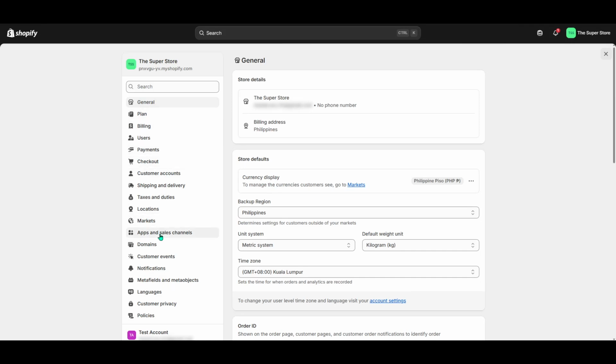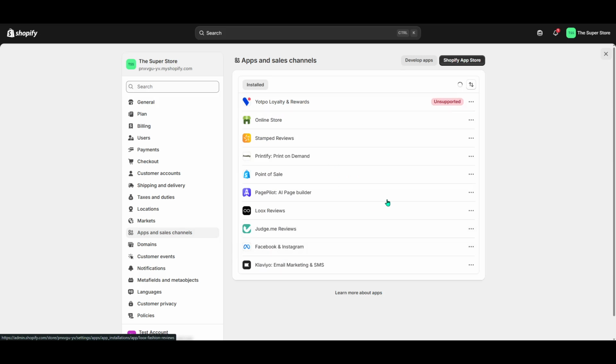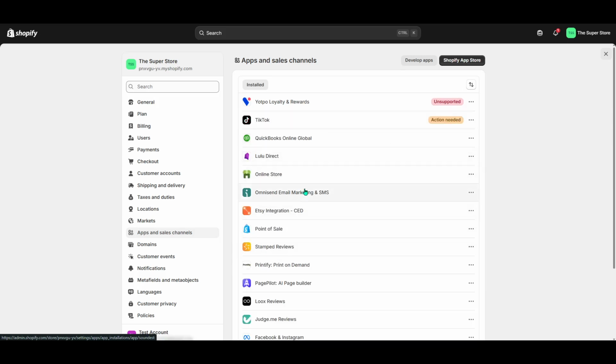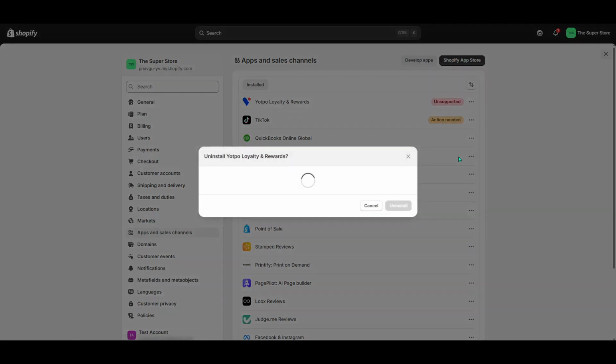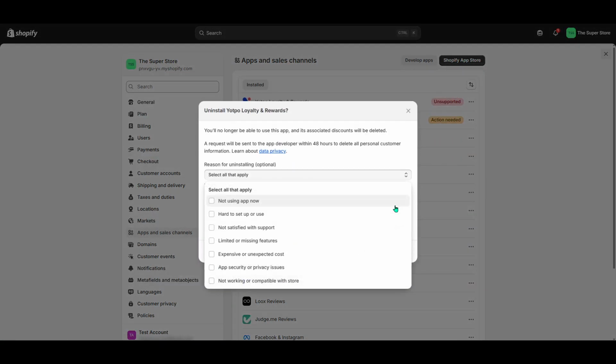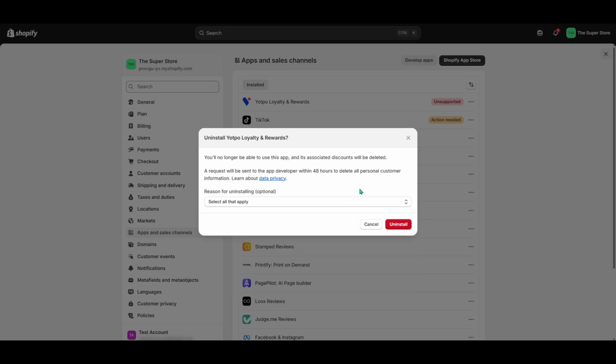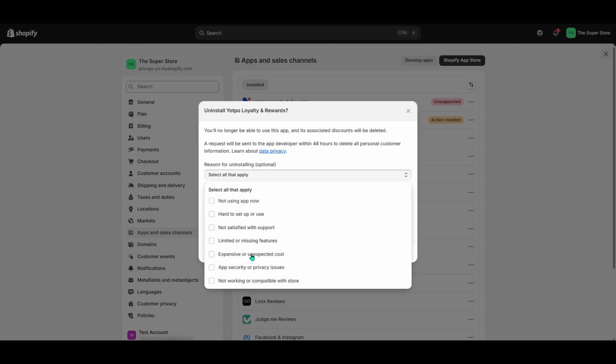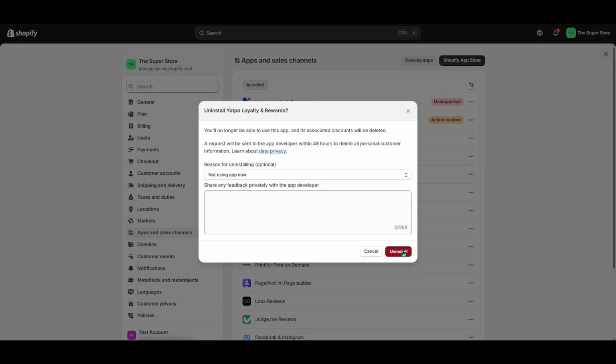From the Settings menu, you'll then want to select Apps and Sales Channels. This area is your go-to place for managing all the third-party apps that integrate with your Shopify store. Once you click here, you'll be greeted with a comprehensive list of all the apps currently installed on your store. Each of these apps contributes to different functionalities or enhancements for your store's operations, so it's important to regularly review them. Now, take a moment to scroll through this list.